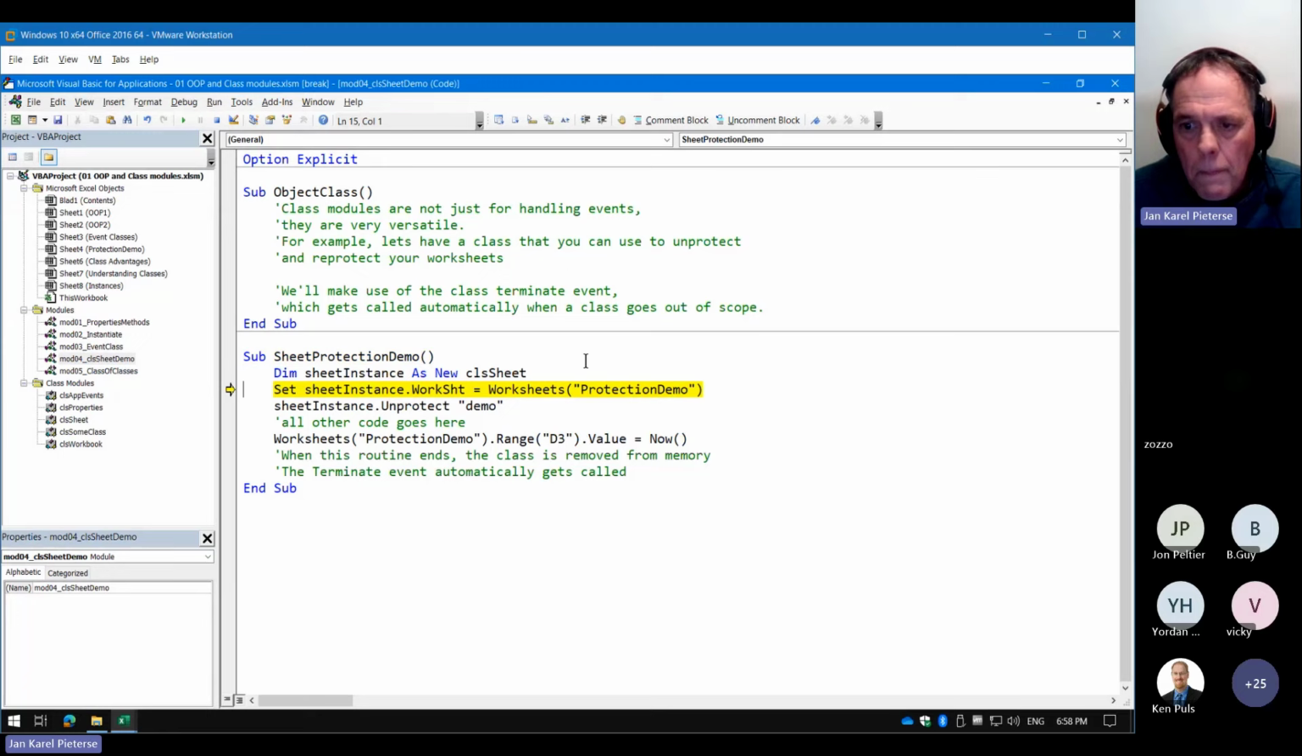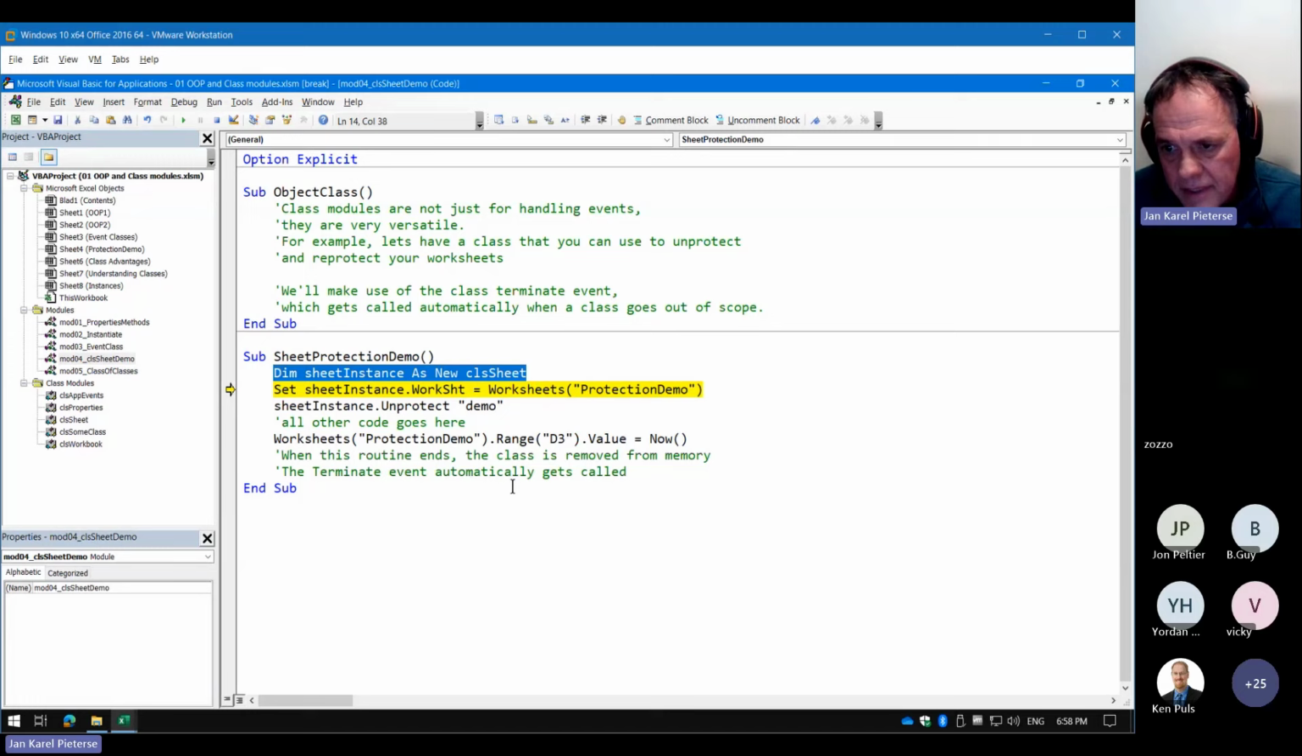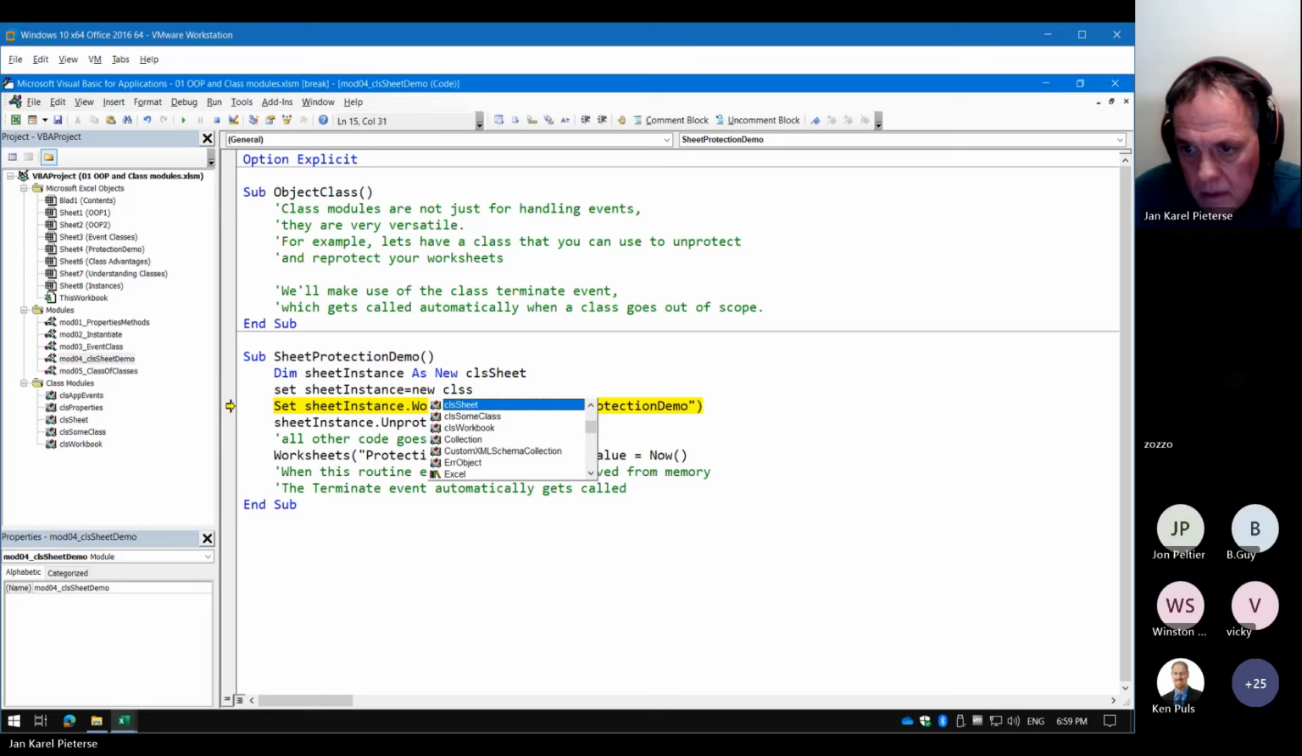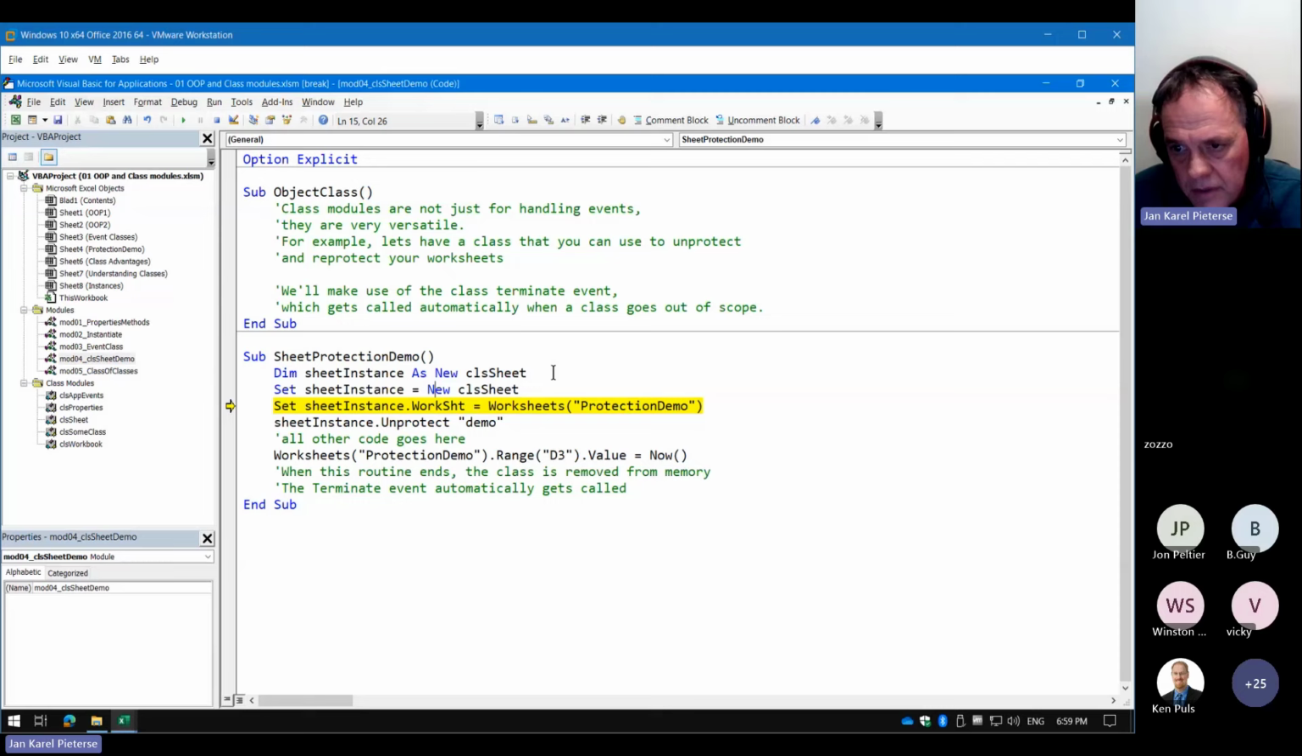And I use a different type of declaration than you have seen so far, because I've used Dim sheet instance As New CLS Sheet. I did this on purpose in this situation, because this allows me to directly call sheet instance dot Worksheet equals and then the worksheet's name. As soon as I try to call sheet instance, it's going to automatically create an instance of the CLS Sheet class for me. So I don't have to write code like Set sheet instance equals New. Oh God, my fingers are thick. So by putting the New statement in the declaration, this statement here becomes obsolete. So I'm going to get rid of it. By the way, there are situations where this is actually advised against, but I'm not going to go into that here.